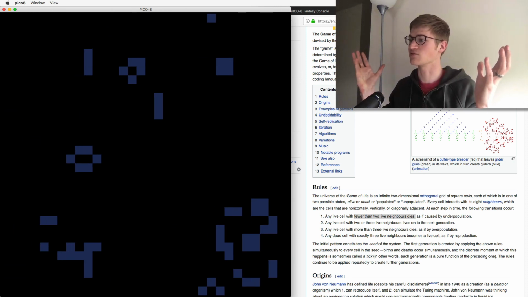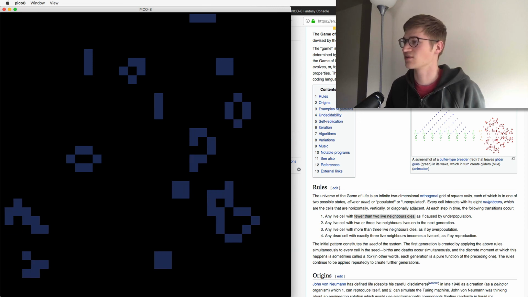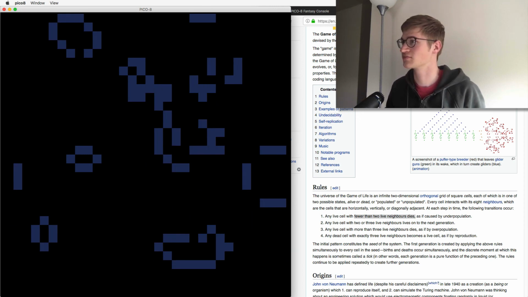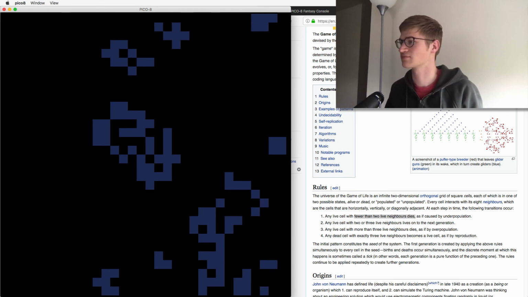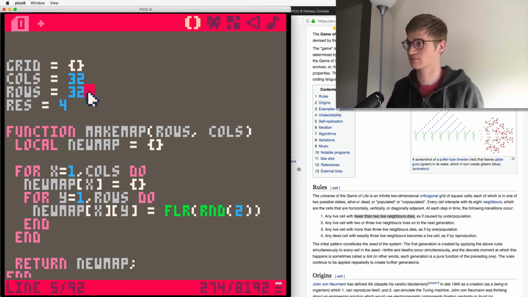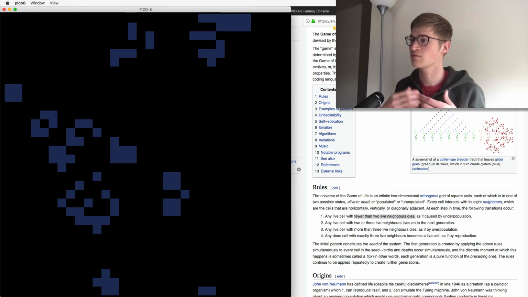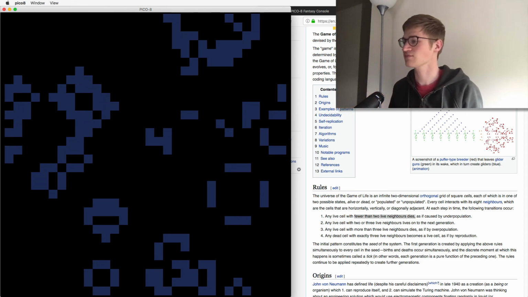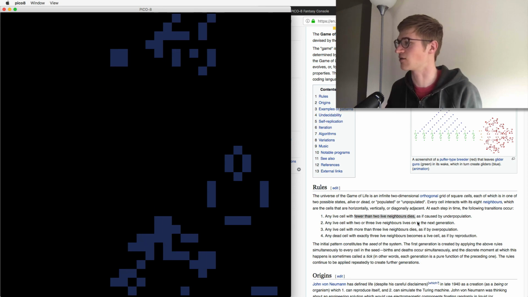Ladies and gentlemen, the game of life. All right, change to this resolution. We'll try it. Ladies and gentlemen, the game of life. This looks correct. All of these look like patterns that I would expect.